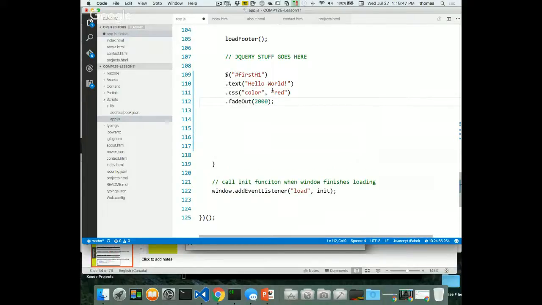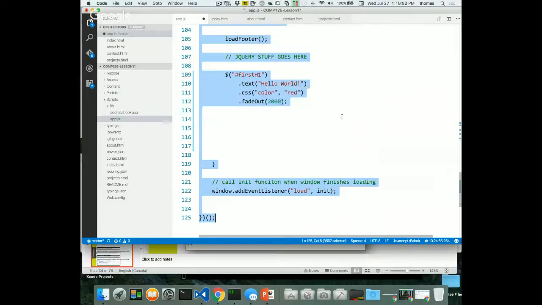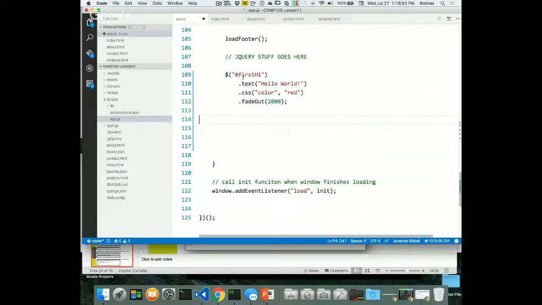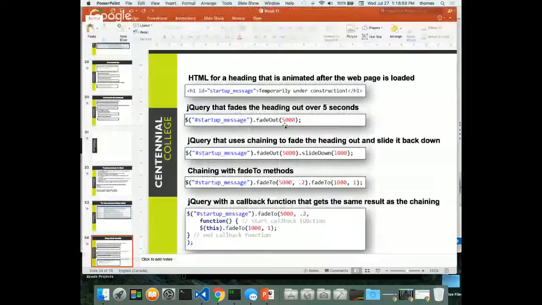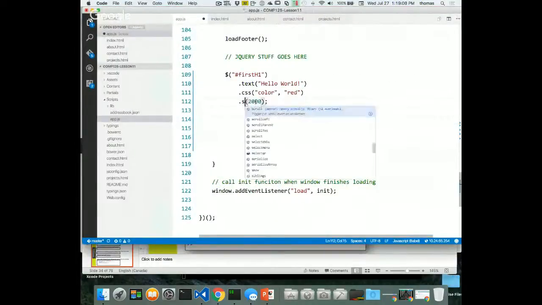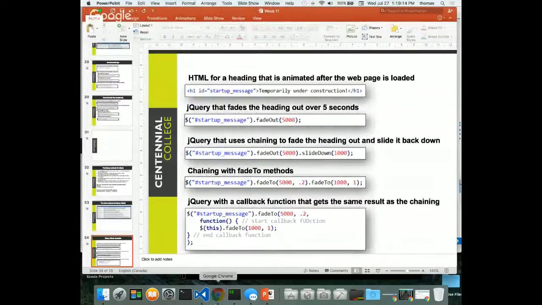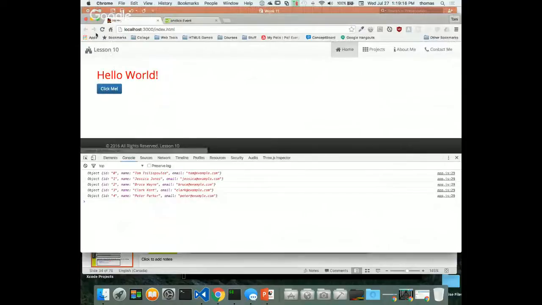So this is our effect. If I was going to format this, it would look a little bit like this. So here's our first H1. Change the text to hello world, change the color to red, and fade it out in 2 seconds. And if you don't like the fade out, you want to move it around. It says fade out or slide down. Now, what does slide down do? Slide down does something totally different. Let's try slide down, and let's do it in 2 seconds again so we can see the effect come down. Let's refresh the screen, and you can see that it's going to slide down in 2 seconds.